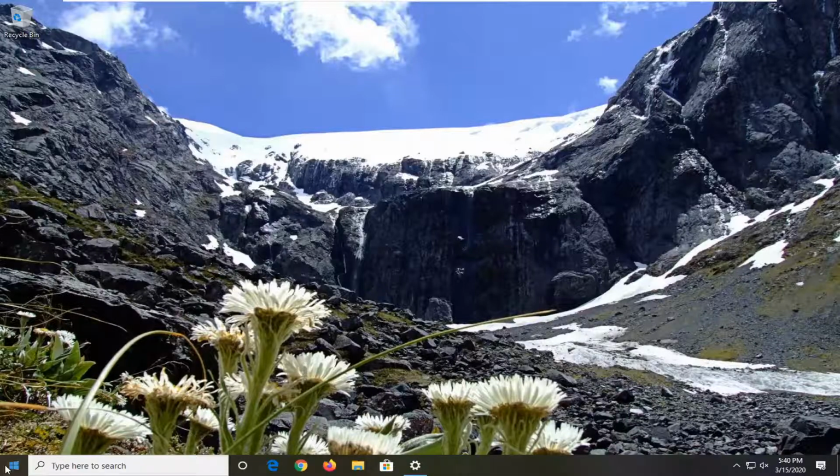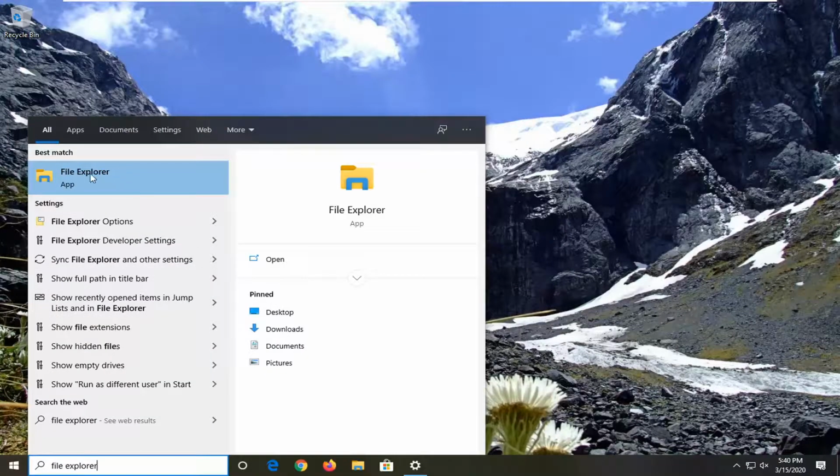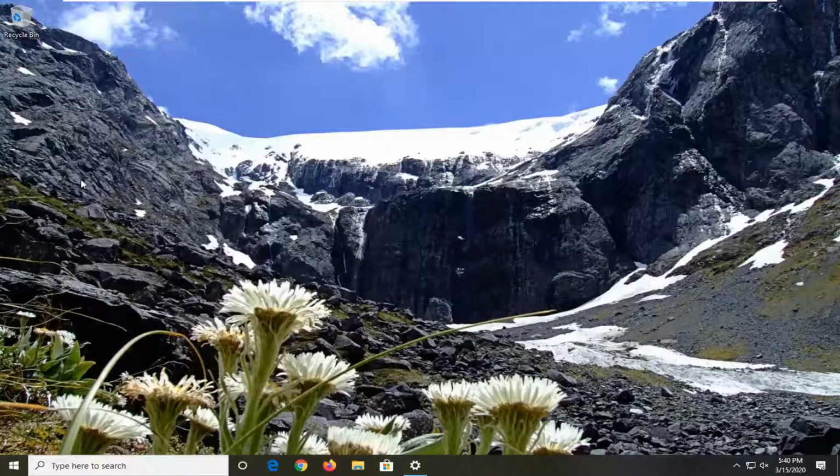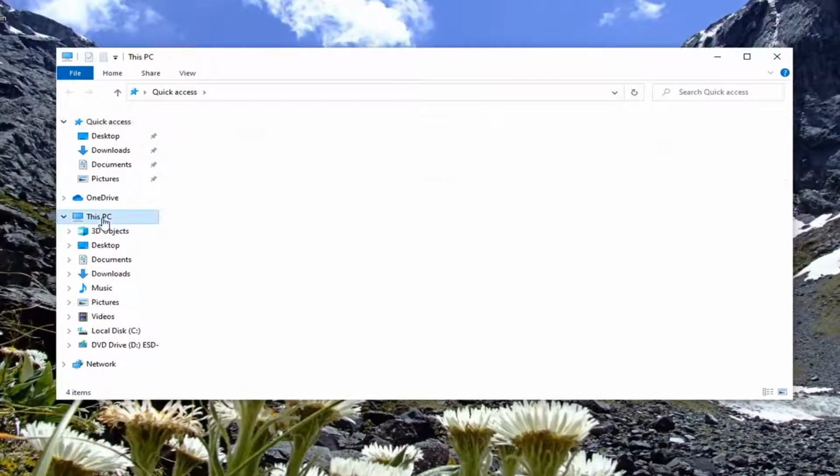So we're going to start by opening up the Start menu, type in File Explorer. Best match should come back with File Explorer listed right above App. So go ahead and left click on that. Select This PC on the left side.